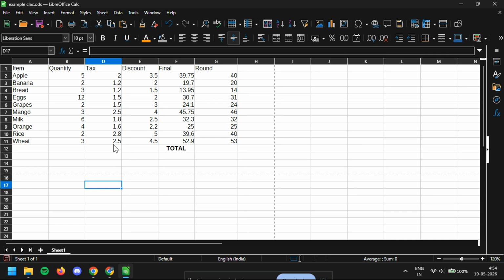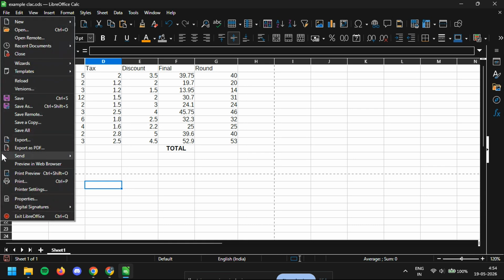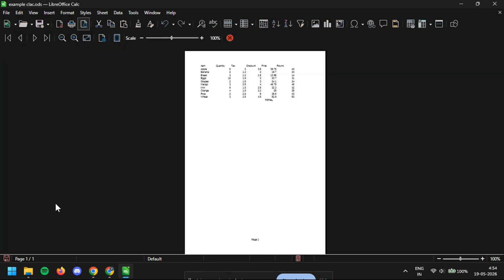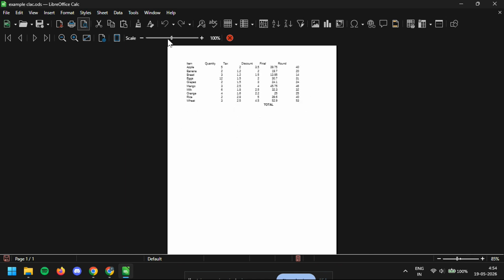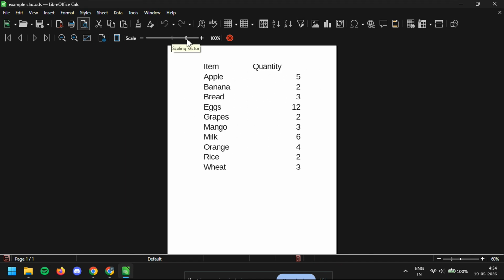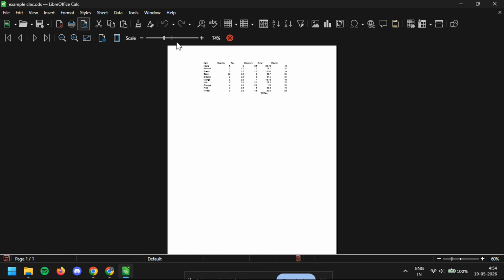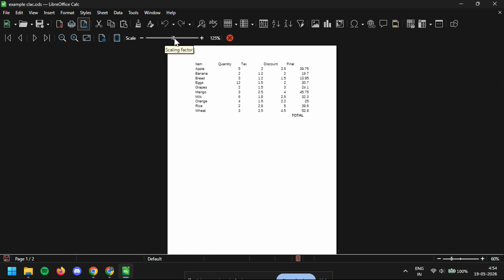If you want to double check your setup before printing, you can go to Print Preview and see exactly how the page will look. This is a smart step because it lets you confirm that the correct cells are included and that the layout fits the page properly. If the preview does not look right, you can always go back, select a different range, and redefine the print area. And that's it. You've now set a print area in LibreOffice Calc.